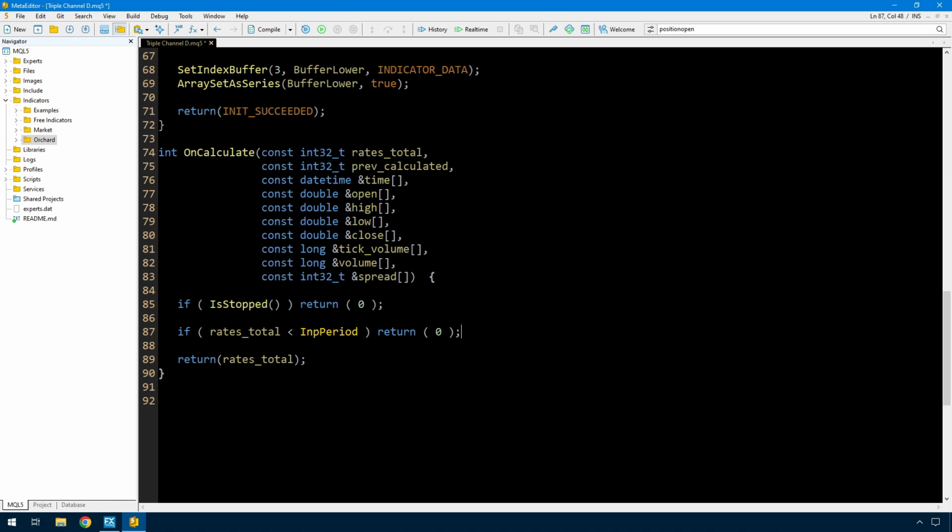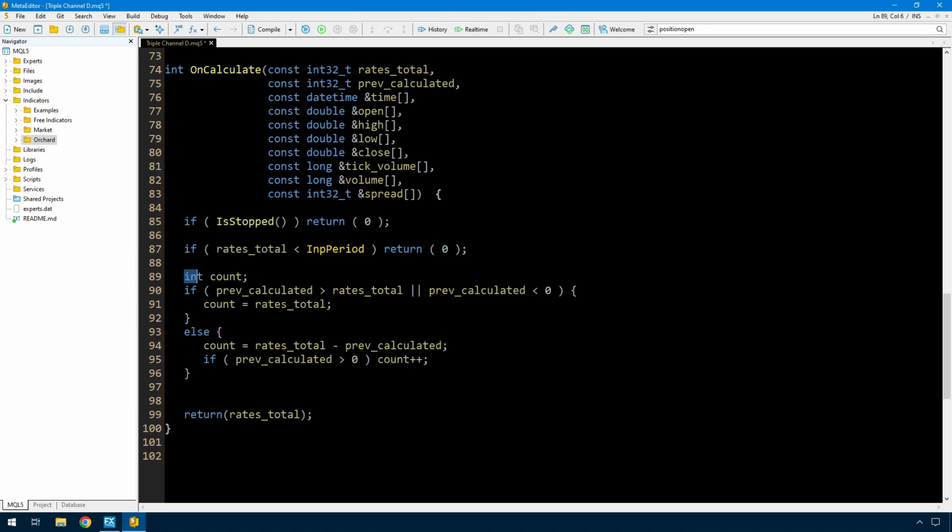So now in practice, how do I use that information? I'm going to create a working variable here. It's an integer, and I'm going to call that count. And this is going to tell me how many candles I need to recalculate in this indicator. So it says if prev_calculated is greater than rates_total or prev_calculated is less than 0. So this first statement, if, and then I have a condition. Conditions are always inside parentheses. And the first part of the condition is prev_calculated greater than rates_total.